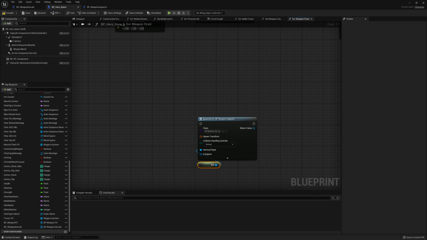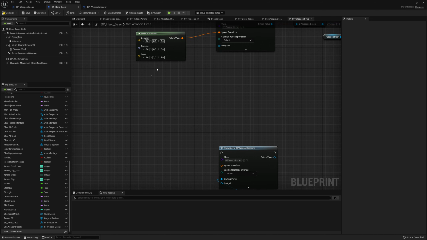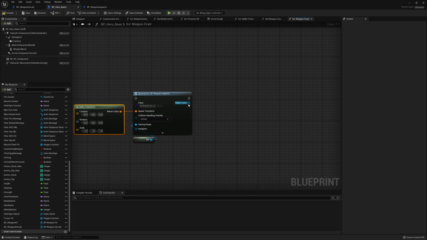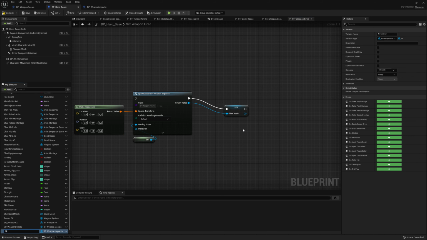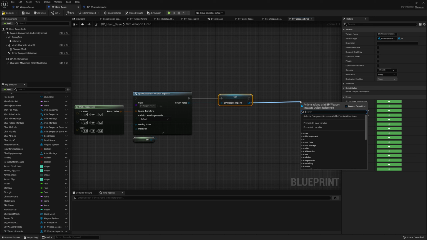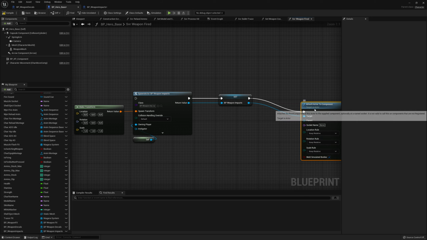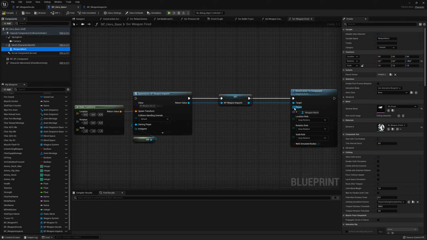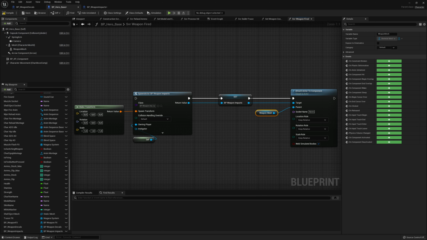And now we can promote this to a variable, so make sure that you actually have a spawn transform hooked up, and then promote to variable. So that's our BP weapon impacts, and then we want to attach it to a component. So we are an actor, so actor to component. And we're going to attach it to our weapon mesh again. So drag in your weapon mesh component and plug that in over here.